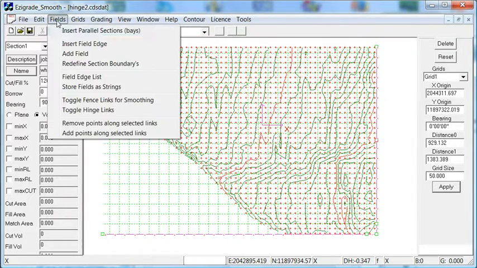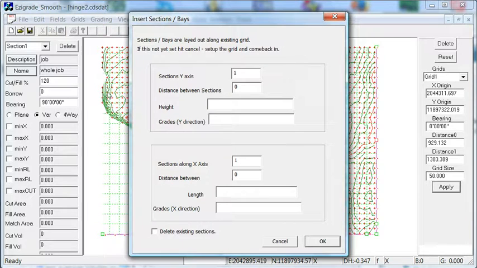So from the fields menu, click on insert parallel sections, and so we want 3 sections that run across the page. So we'll type in 3 there and they all run together, and the heights vary as we go across. The first one's going to be 750 high, second one is going to be 350, the third's 350. If they're all going to be the same, you could just enter the one value there.